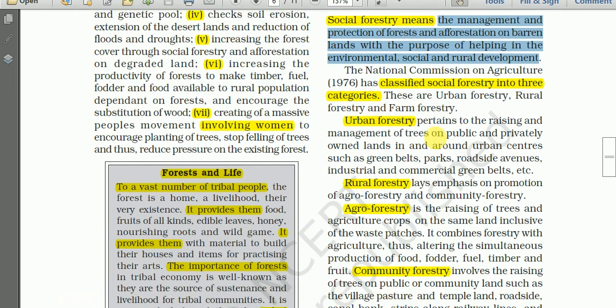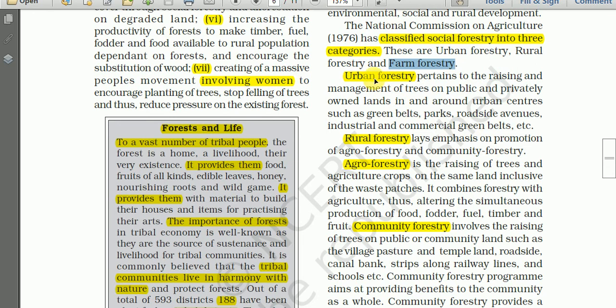And the National Commission on Agriculture 1976 has classified social forestry into three categories. So social forestry can be categorized into three types. They are urban forestry, then rural forestry, and farm forestry. So what do you mean by urban forestry?